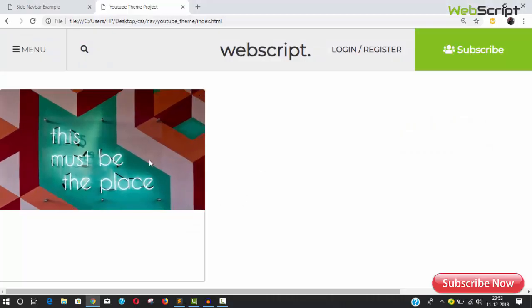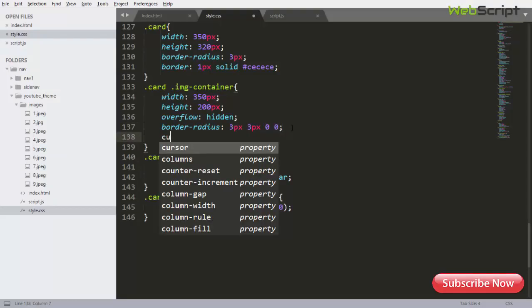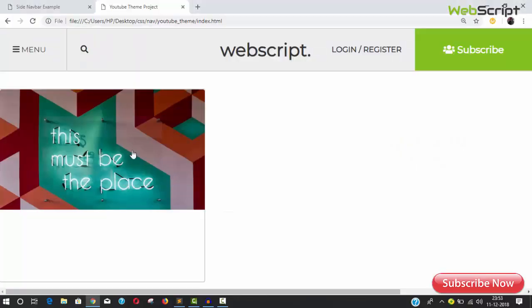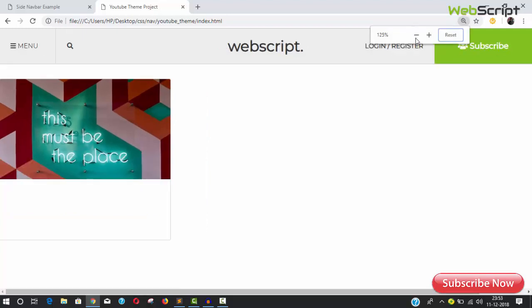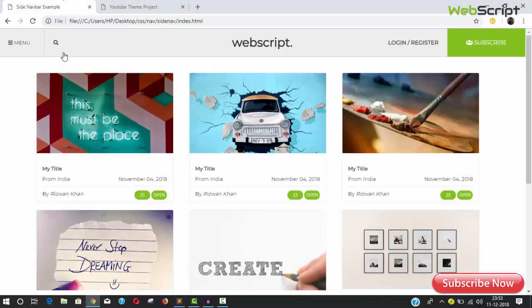Let's see. You can see the image is scaling. Fine. You can also set the cursor here, pointer. Nice, great. And let's make it the actual size. Okay, now in the remaining space I'm going to add the title, location, date, and who uploaded this image, and there are two buttons. Whatever you want, you can give here, open or whatever things are there.